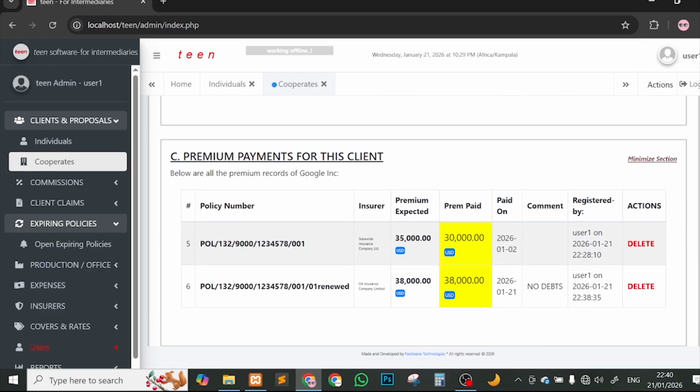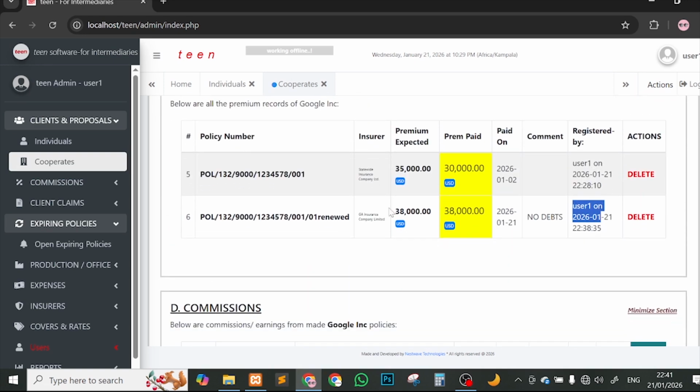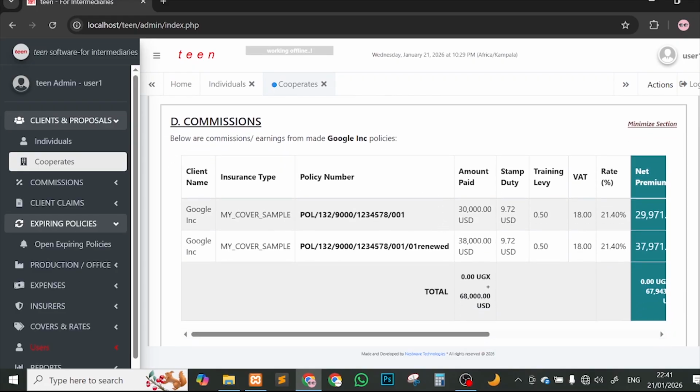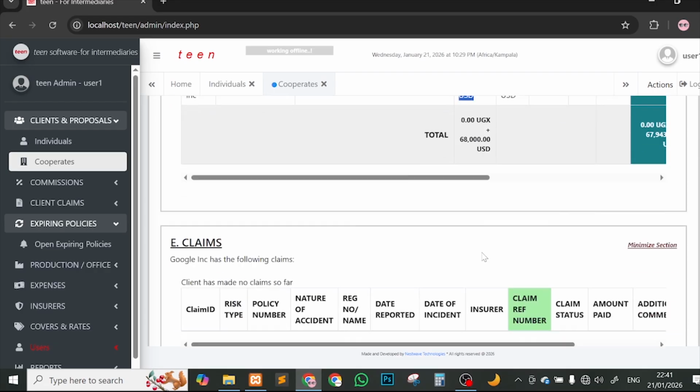If I go to premium payments, you can see I have this, even this. So this was that, this was that, no comments, and this was registered by user 1. All the logs are fully detailed here. And guess what, my system is already calculating the commission I'm making from this renewed one. When you take a keen eye on the first one, this is what I made on it, but this time around I have this, because the premium paid here was bigger.